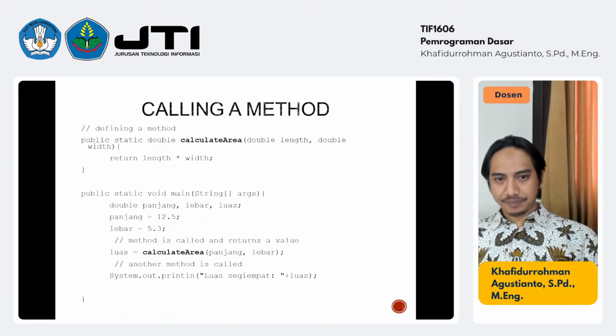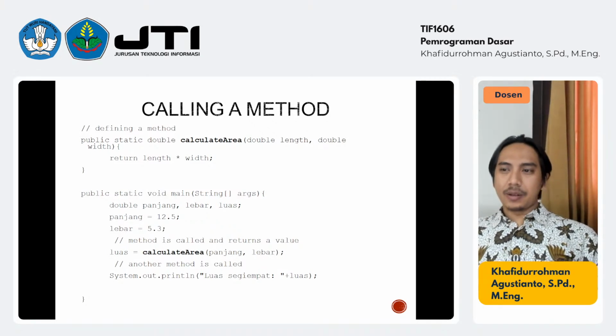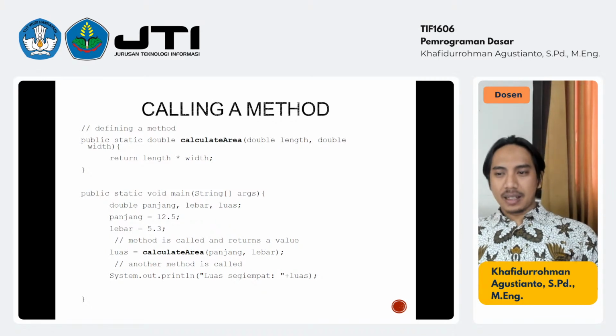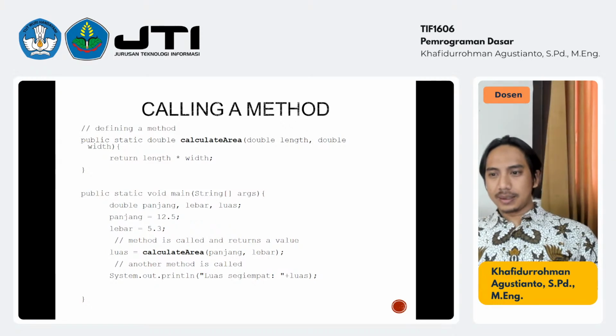Calling methods. Public static double calculateArea(double length, double width), return length times width. Public static void main(String[] args), double panjang, lebar, luas. Panjang equal to 12.5, lebar equal to 5.3, luas equal to calculateArea(panjang, lebar), System.out.println luas segi 4 plus luas.